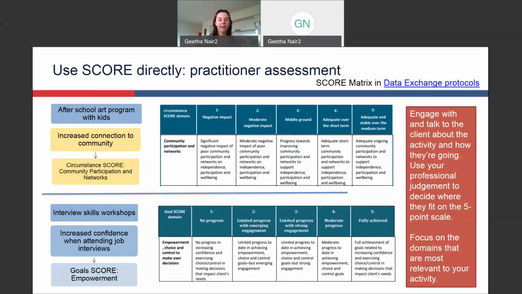So the other option, like I mentioned before, is to conduct a practitioner assessment. So this is very similar to what I just went through, but instead of asking the client to complete the survey, you as a practitioner use your professional judgment to determine where they sit on the 5-point scale. So you can do this a number of different ways depending on the activity. You can observe the client, see how they interact with people, how they engage with the activity. You can have a conversation with them and talk to them about what's going on, what they think has improved, what they still need help with.